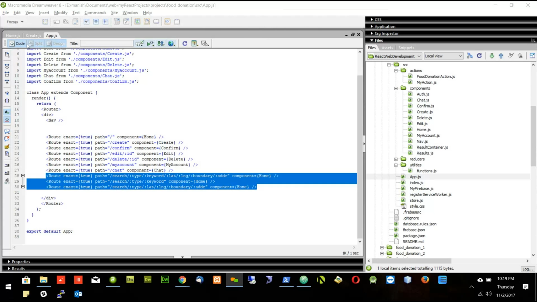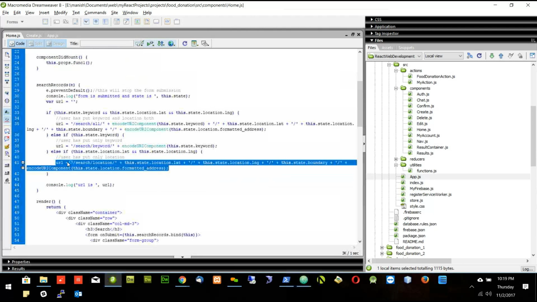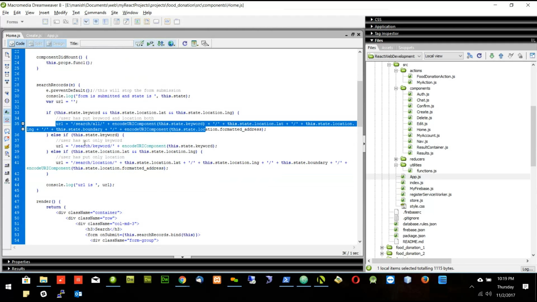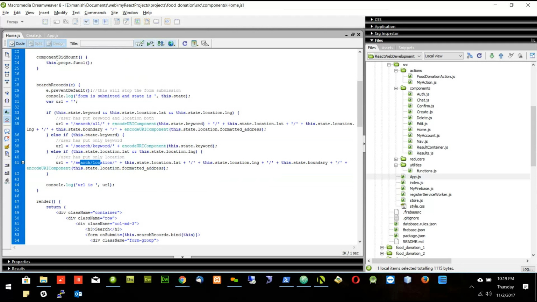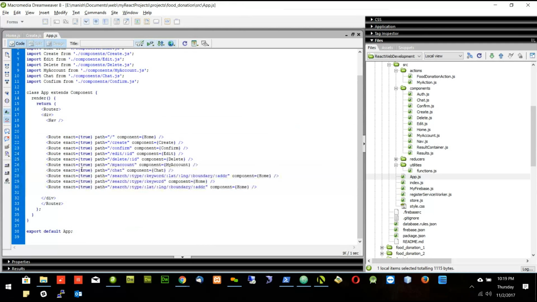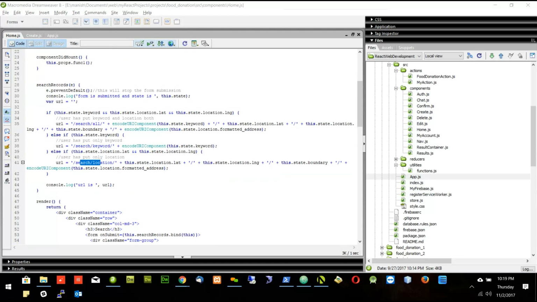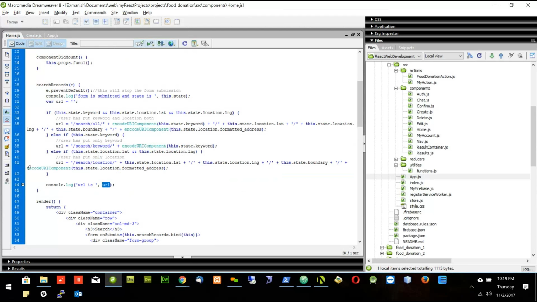Now what we will do, we have the URL which I created here, and each URL is of this type or this type or this type, and each URL has a proper, appropriate routing. This is the routing. Now I will redirect this user to this URL. So let's redirect this to this URL.